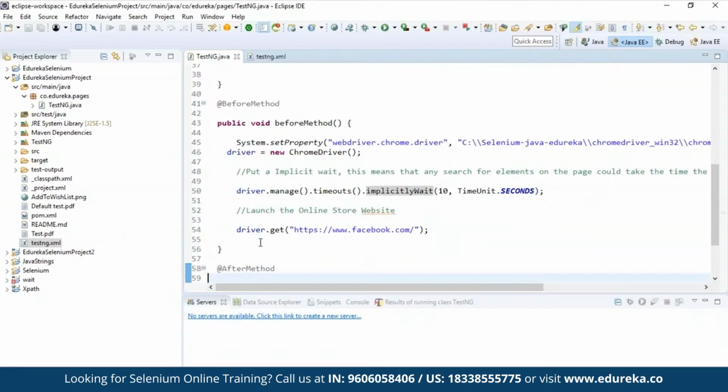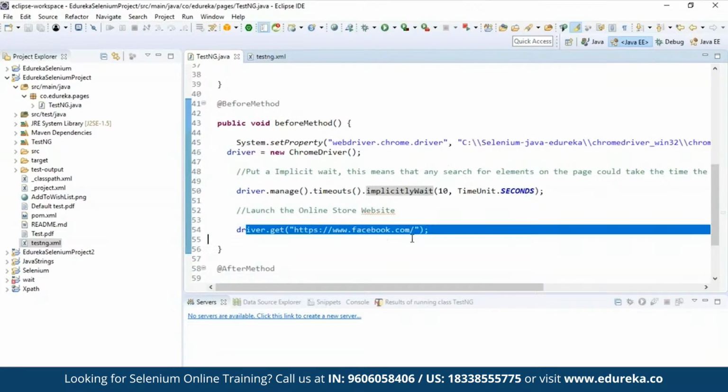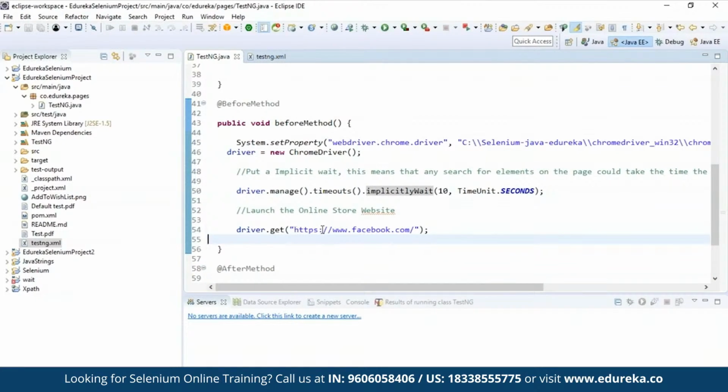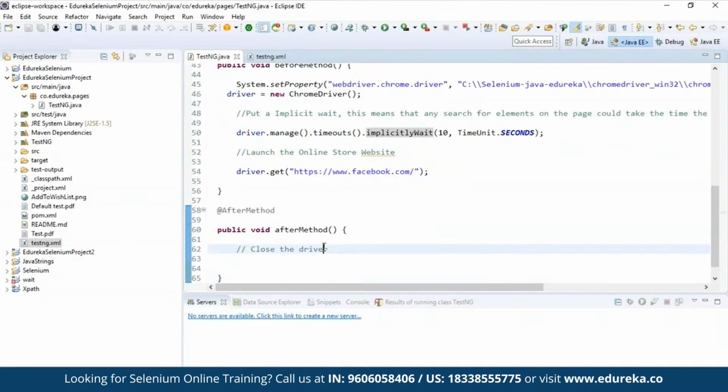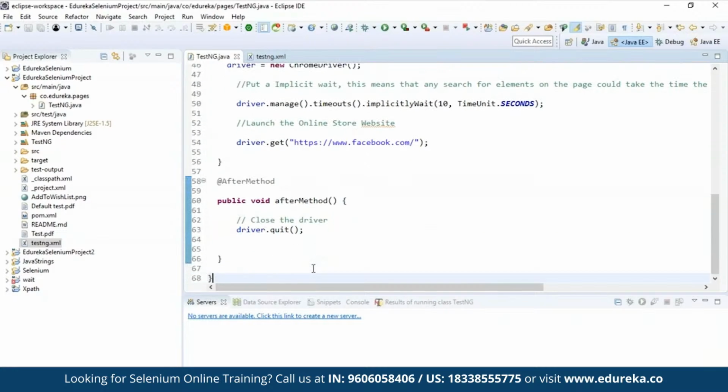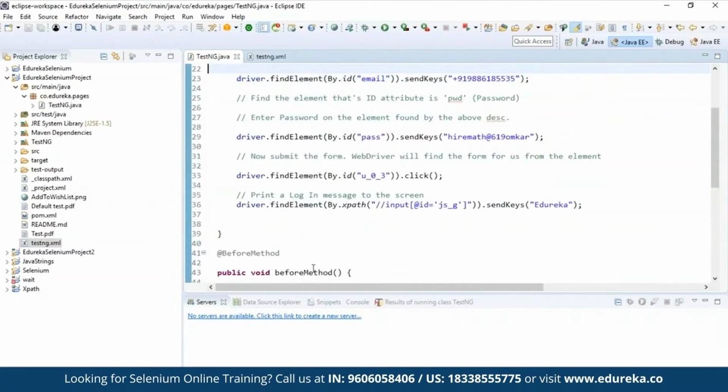And now what I'm doing, I'm using a driver.get method to do what? To navigate through the facebook.com page. Okay? Because this is how I need to navigate using the driver.get command. And after this, to close the driver, I can simply give driver.quit if I want to quit the driver after it completes the execution. Else, it will remain as it is and it will never quit the driver. Okay? So this is all about how I have written my program for TestNG.